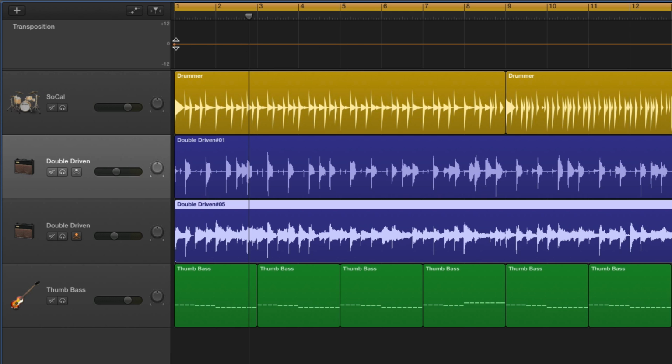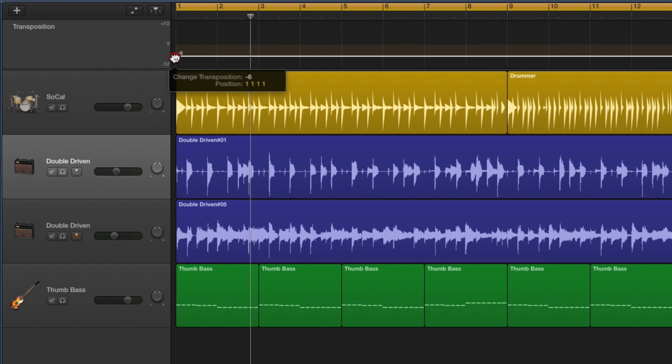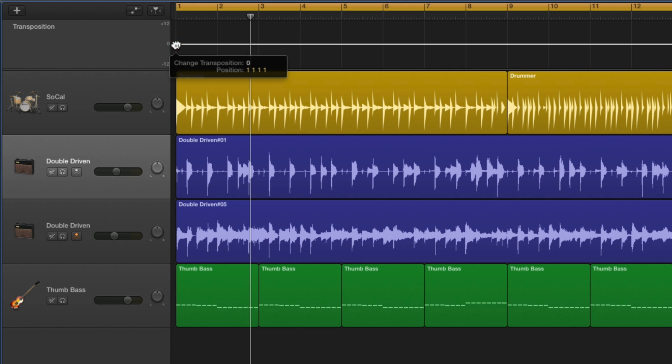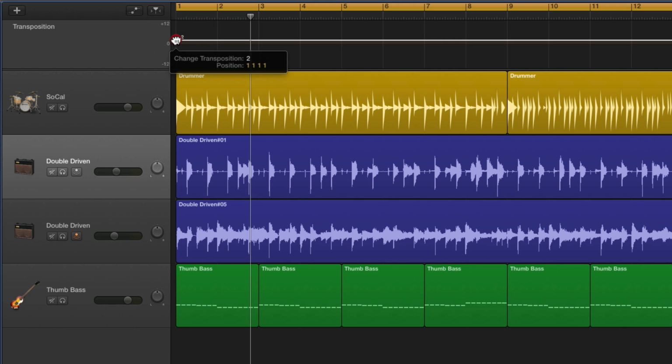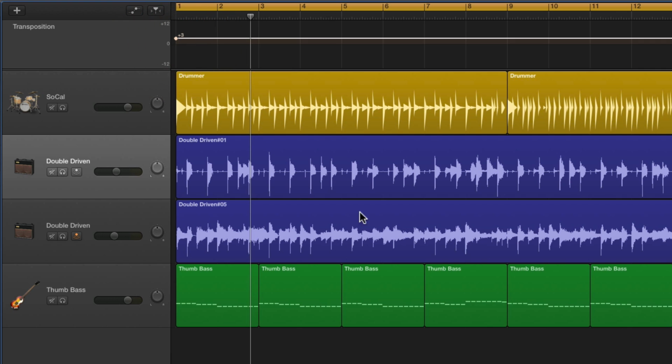But I can transpose the project from the beginning here up or down as many semitones as I want, down or up. Okay, so I'll transpose the project up from bar 1, 1, 2, 3 semitones. Everything should pitch up 3 semitones, right? But the guitars don't. The bass does.